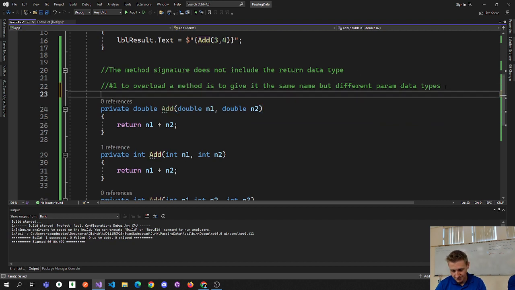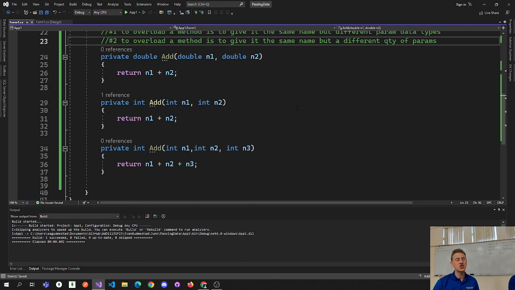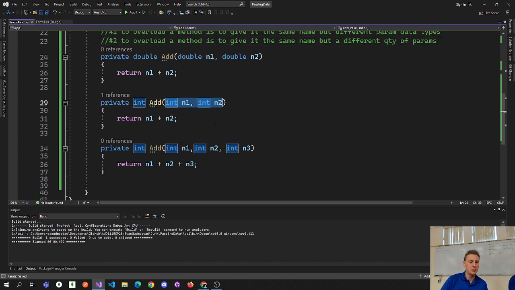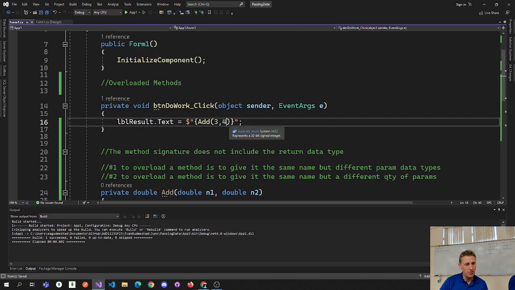Another way, a second way to overload a method is to give it the same name, but a different quantity of params, right? That changes the signature. You basically got to change the signature. By changing the signature, here's 2 input parameters, here's 3. Now we can call 3, 4, and 10.